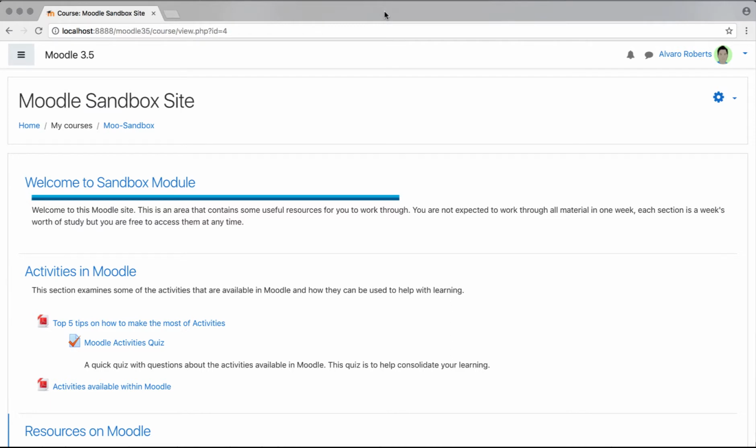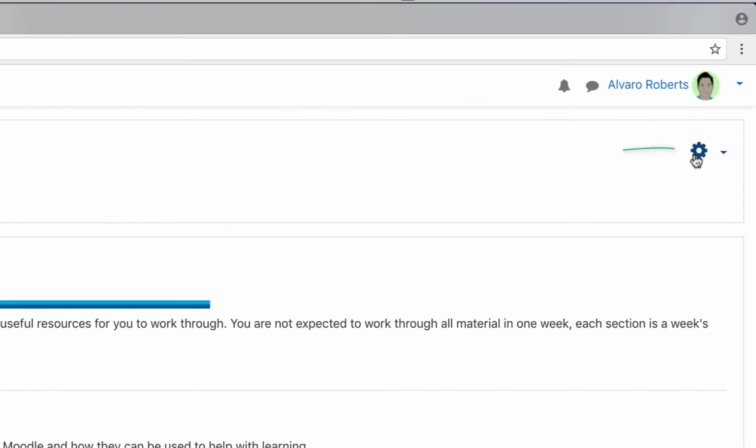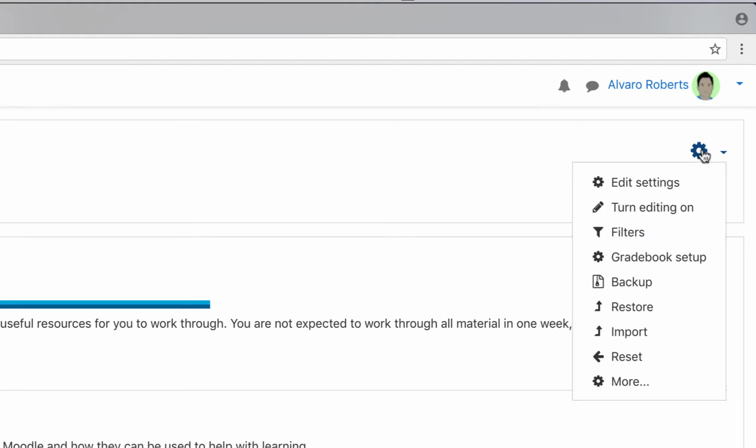So if you've got editing access on your module, then towards the top right hand side you'll see this cog icon here. Now if you press on this, then a drop down menu appears and you should see the second option, turn editing on. Now it's also worth pointing out that if you have a particular theme installed on your Moodle installation, then the turn editing on button may actually appear on the main Moodle site. But in this example it is by clicking on the cog icon and selecting turn editing on, which I'm going to do now.